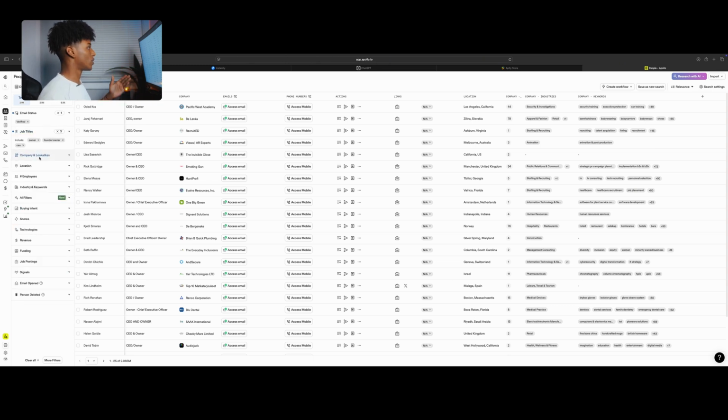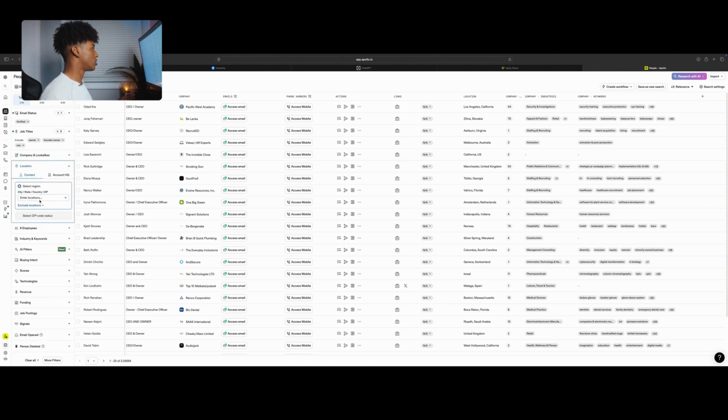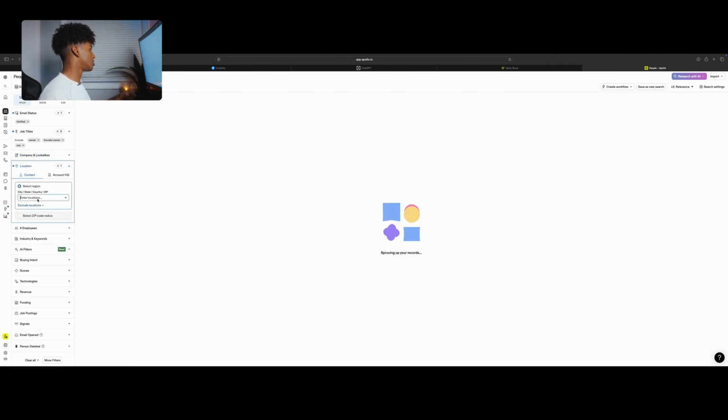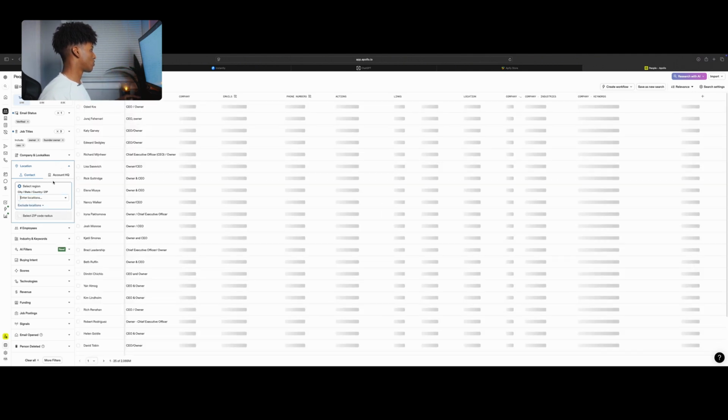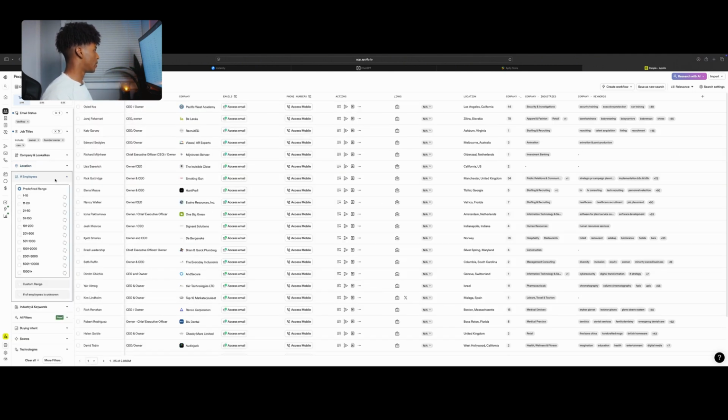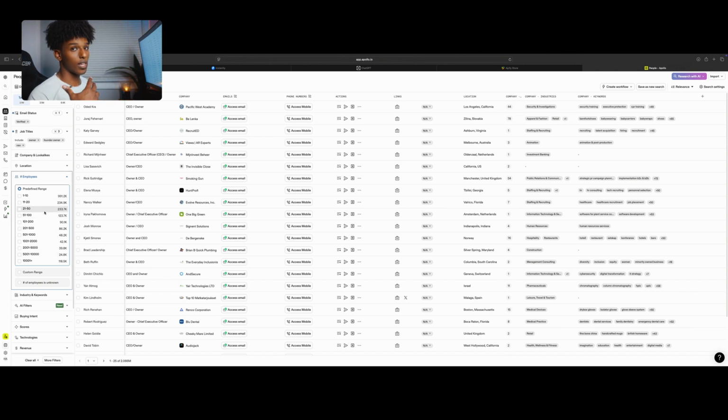Company lookalikes, I haven't really played around with this. Location, you can set your location. You can do United States, you can do Germany, whatever different place that you're looking for. And then also your employee size. This is going to indicate how big the company is. If the company has 1 to 10 employees, they're going to be a pretty small company.